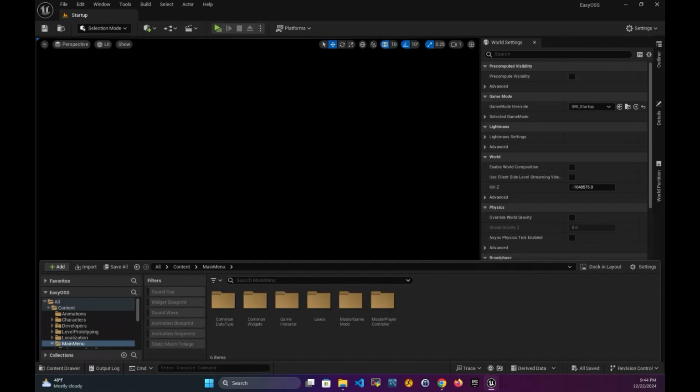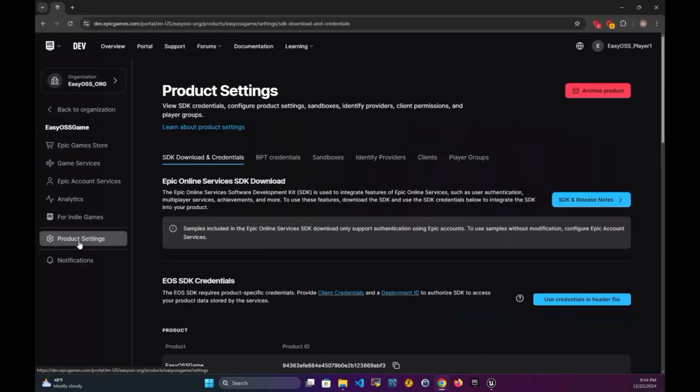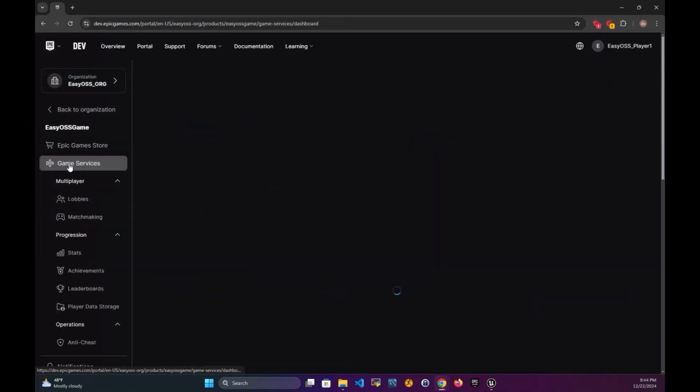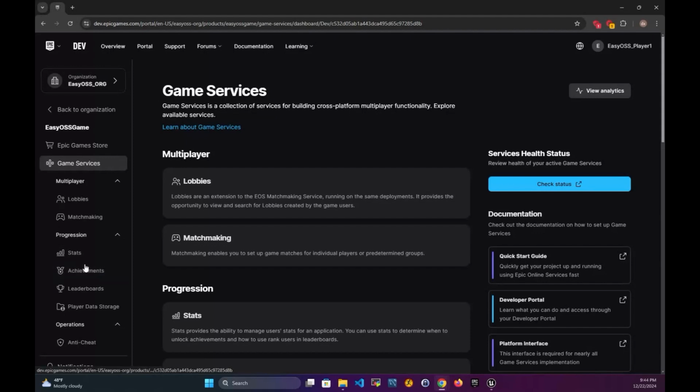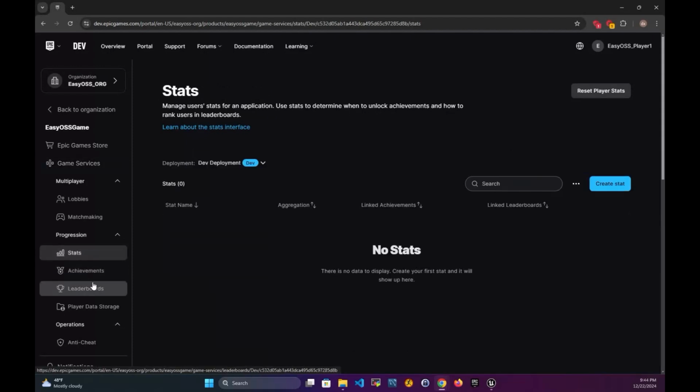In this video, we will use the plugin to discover and display player stats. A stat is an object representing any statistical data you choose to track, for example, the number of times that a player has performed a certain action, a player's total number of victories or losses, etc. You can use stats to determine when to unlock achievements and to rank players in leaderboards. We will discover that in the next videos.